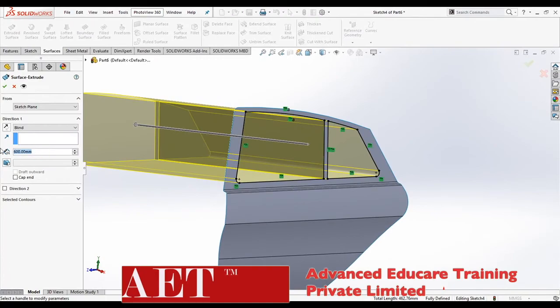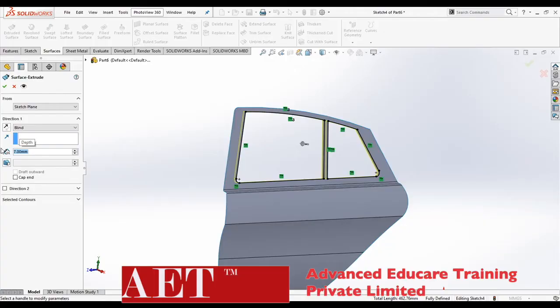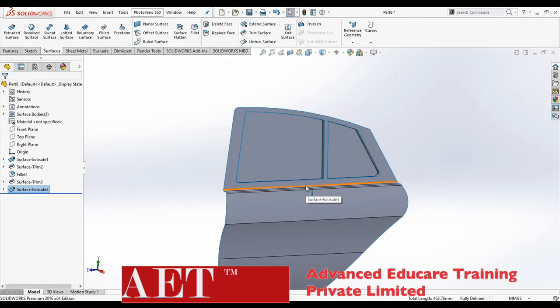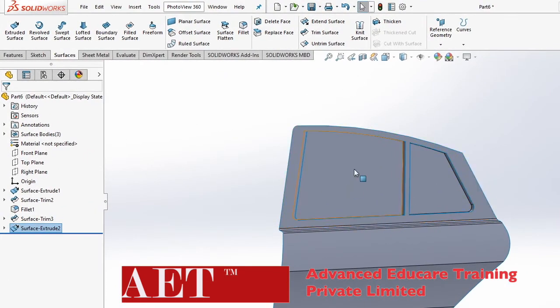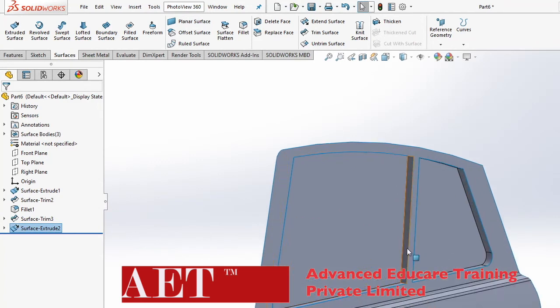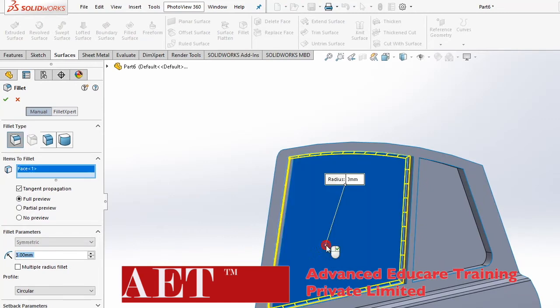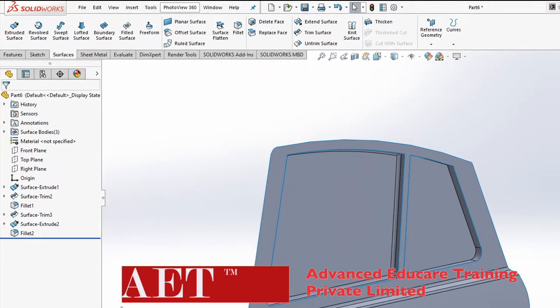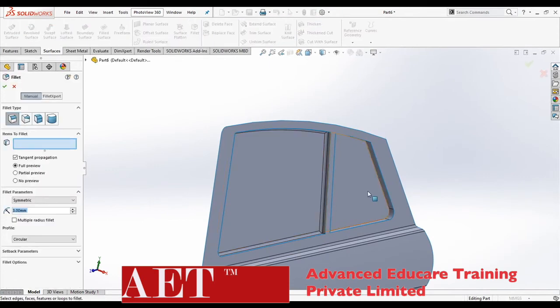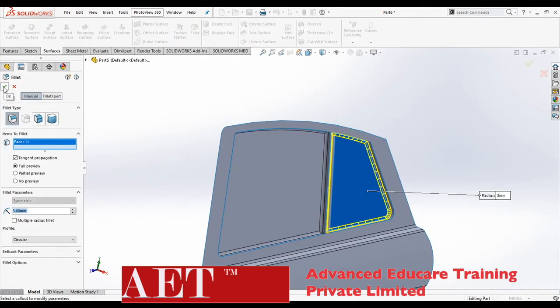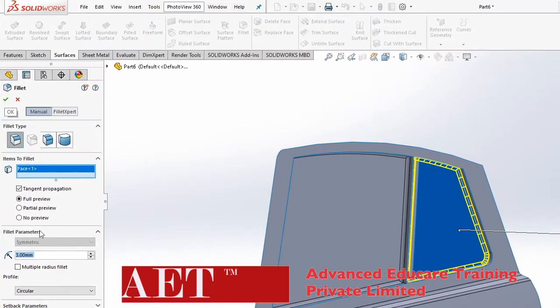the extrusion distance up to 7 mm and check the cap box. Okay. Now add fillet at these edges, fillet of 3 mm at this face and this face. Okay. Now again take fillet, select this face, of 3 mm and OK.